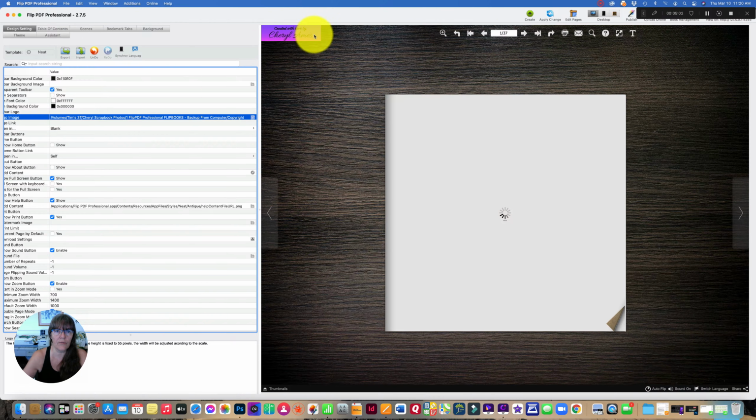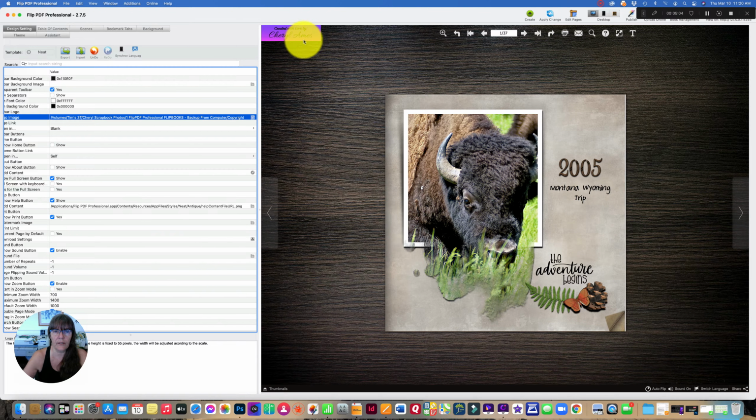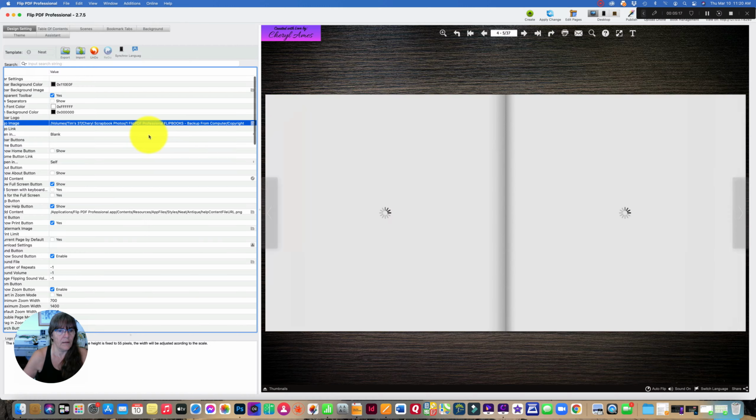So here we go. We've got Created with Love by Cheryl Ames. So that my logo is up here. You can create anything to go up there. In your Photoshop program, you can create a little logo if you want.